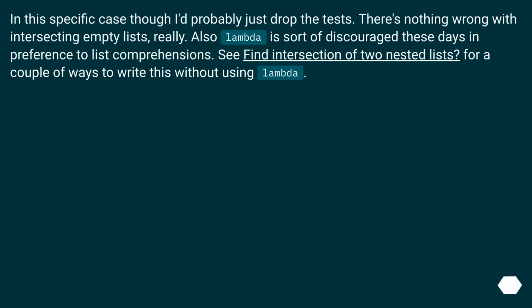In this specific case though, I'd probably just drop the tests. There's nothing wrong with intersecting empty lists, really. Also, lambda is sort of discouraged these days in preference to list comprehensions. See "find intersection of two nested lists" for a couple of ways to write this without using lambda.